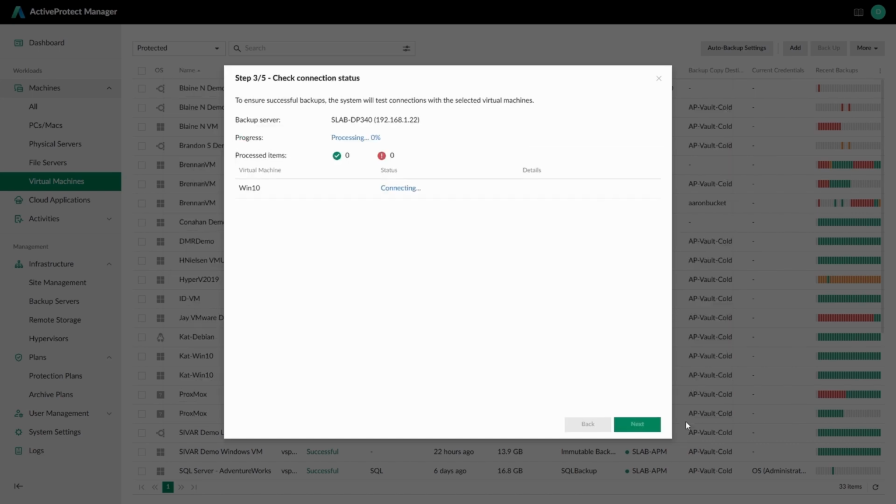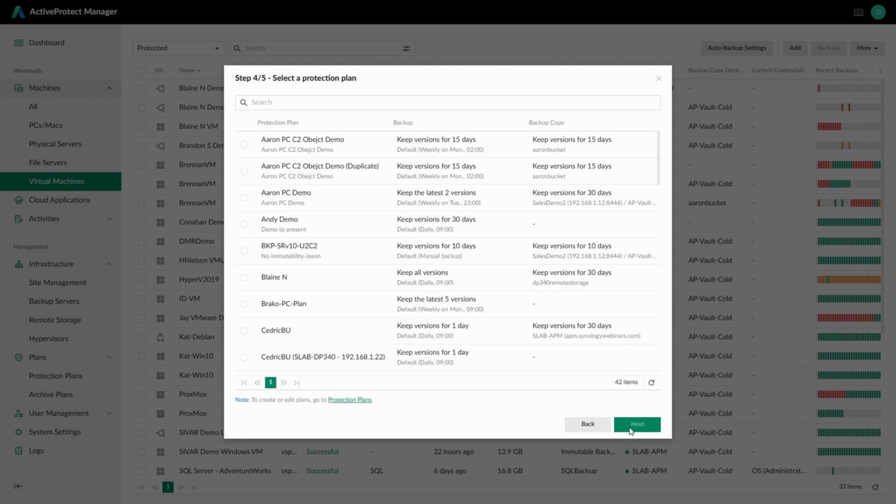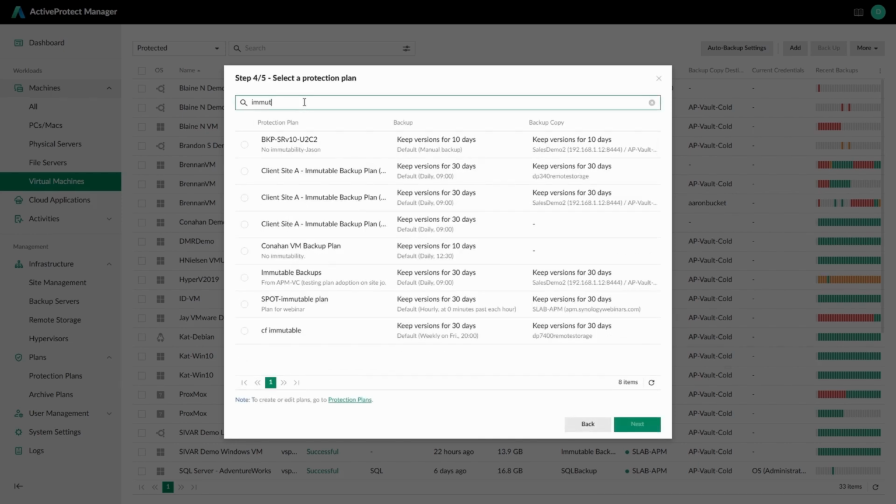Now we're going to let this process the VM and make sure that it has all the tools available on it to perform these backups as configured. Once you have green check marks, you can move on in the wizard here and choose what protection plan you actually want this whole solution to follow.